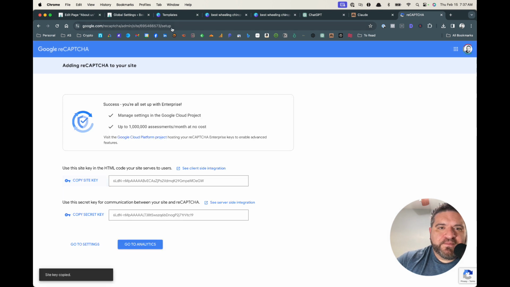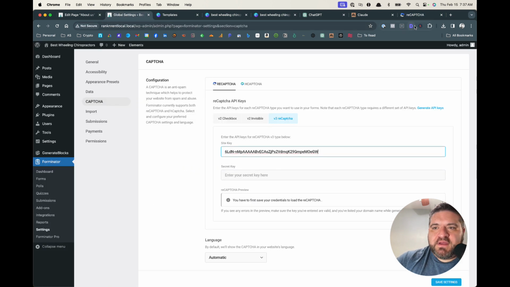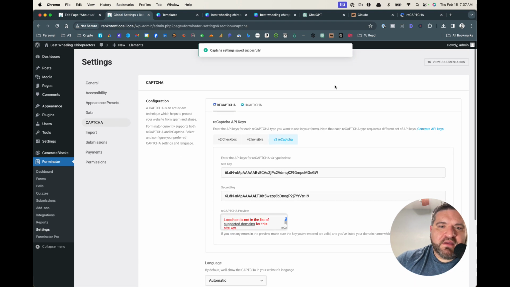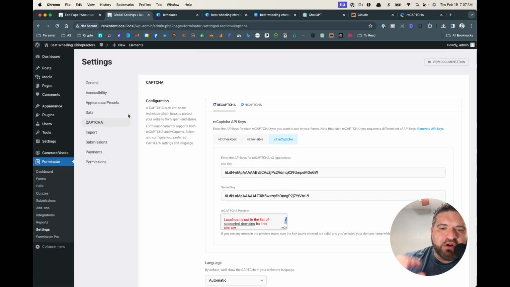All right. So here's the keys. I don't really care if you have those because I'm going to delete it. And then we'll just save that. Yeah, so localhost is not allowed. That's okay. It's not going to work on your local machine, but once you have it in the cloud or on your server, then you want to configure this part of it.